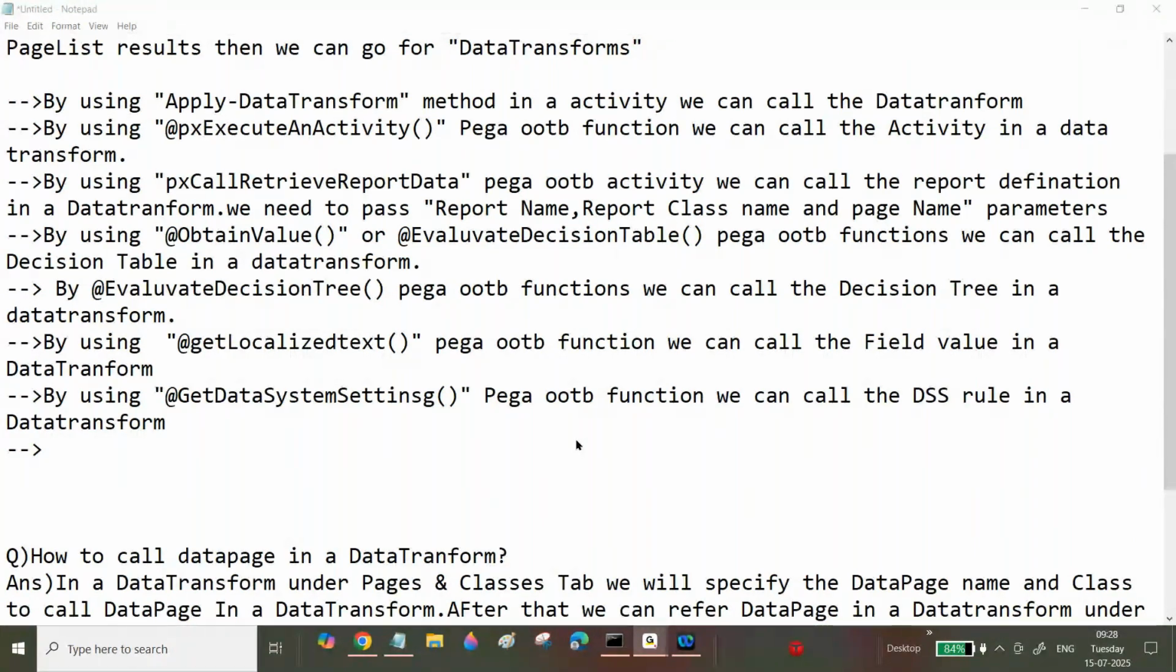If it is in another class, not in the current class context, it's in another class context, you have to call the data transform through inheritance. Other than inheritance, you cannot call any rule.